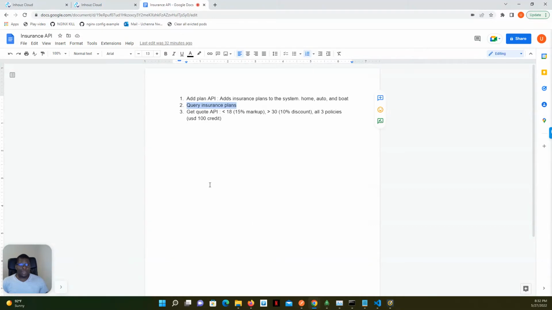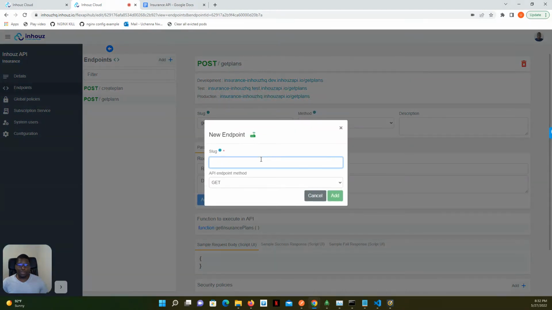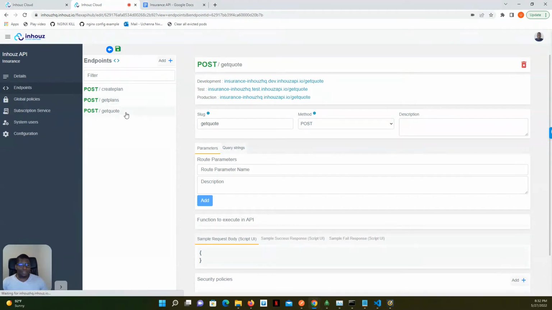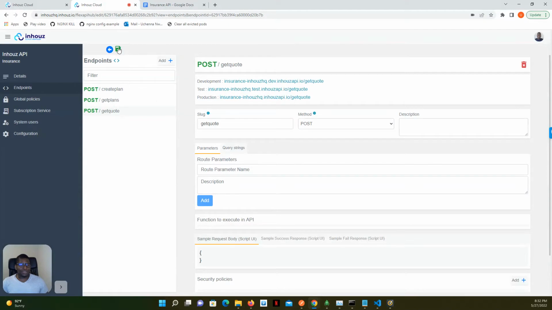All right, so I'm going to go back to the in-house cloud console. I'm going to create another endpoint. We're going to call this endpoint quote. And this is going to be a post. I was really hoping that I would have a get request here and there, but it's all post requests today, so bear with me. All right, so get quote, and I do not have a function as usual.